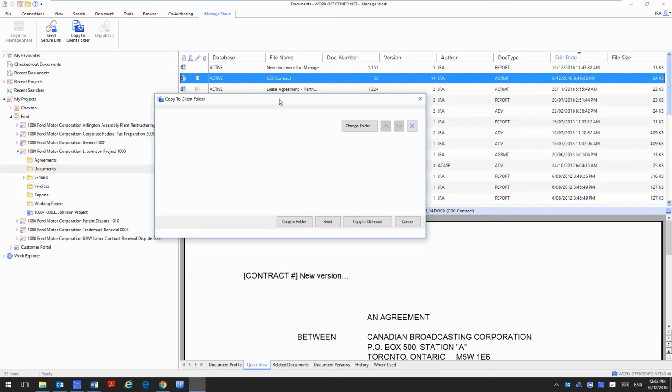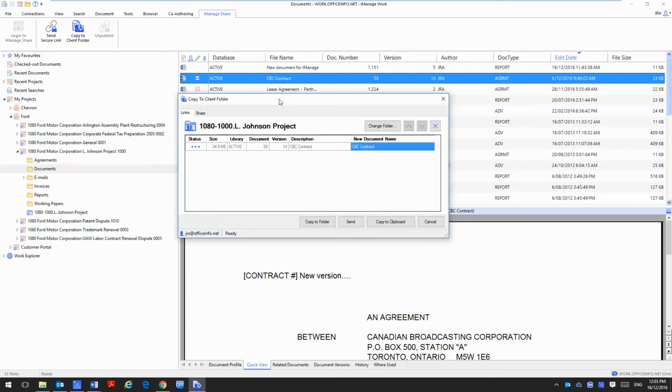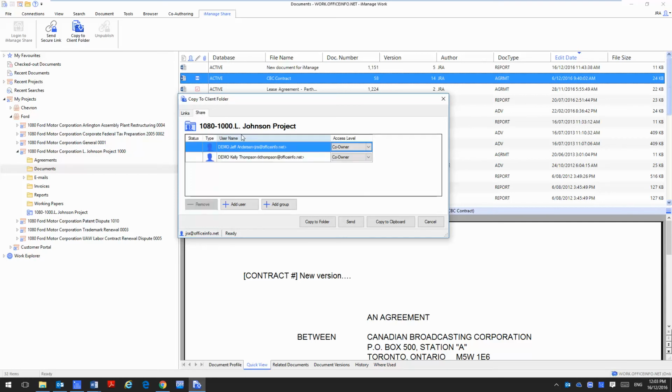On my iManage Share window, here I'm able to select the folder that we're copying it to, and in the case where I want to create a new collaboration folder, I can certainly do that on this screen. I can choose which files I'm copying to my collaboration folder, and on the Share tab, I can also indicate who I want to be able to access this collaboration folder.